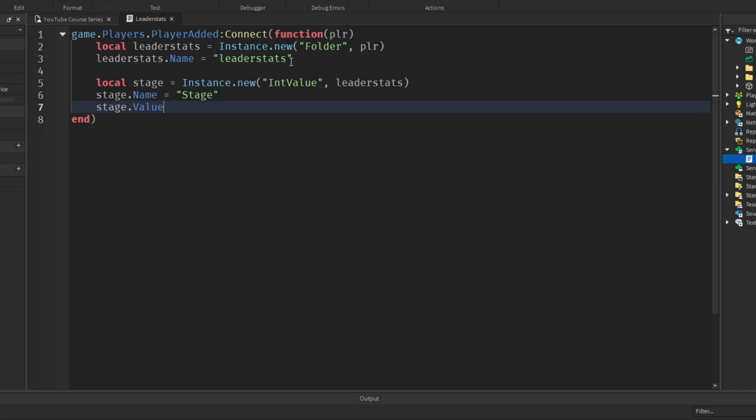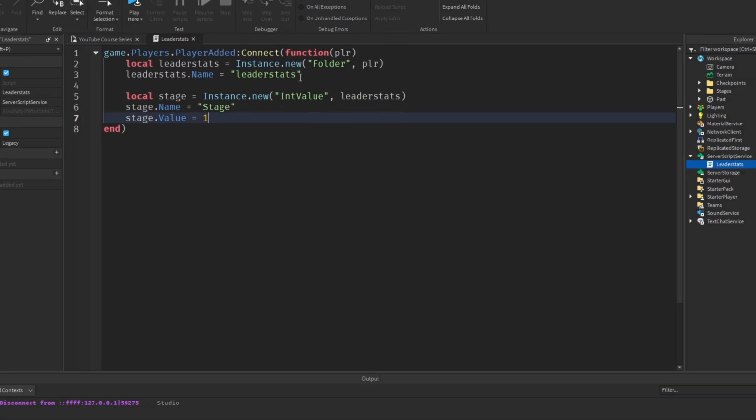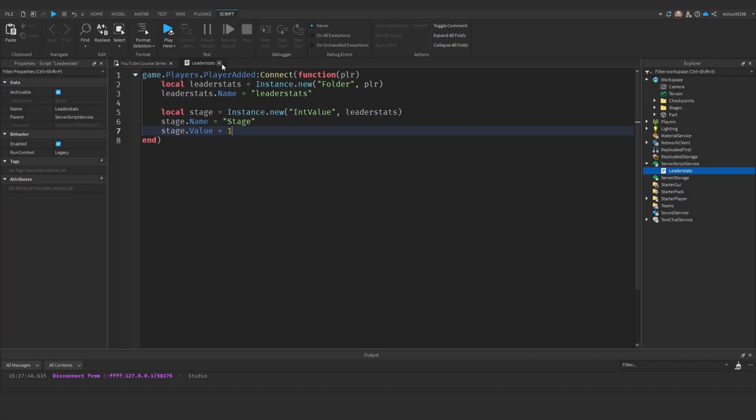Now we'll say stage.Value equals 1. That's because by default we want the starting stage to be stage 1. It doesn't really make sense to start on stage 0. That doesn't sound right. But if you want to do that, just set that to 0. If you want to start on stage 5 for some reason, say it's 5. But I want my default starting stage to be stage 1. That's it for the leaderstats script for now.